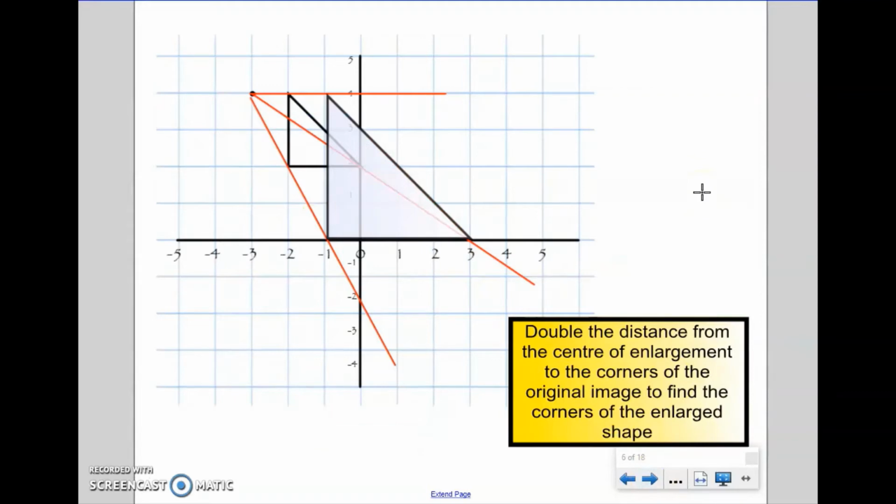And again, because I've doubled the distance from the center of enlargement, my linear scale factor will have doubled. The length from here to here was 2 squares. It is now 4 squares down. The length from here to here was 2 squares. It is now 4 squares along. If we took a ruler and measured this hypotenuse, this distance here, it would be exactly double on the enlarged image. Again, those red lines are there as a safety net.